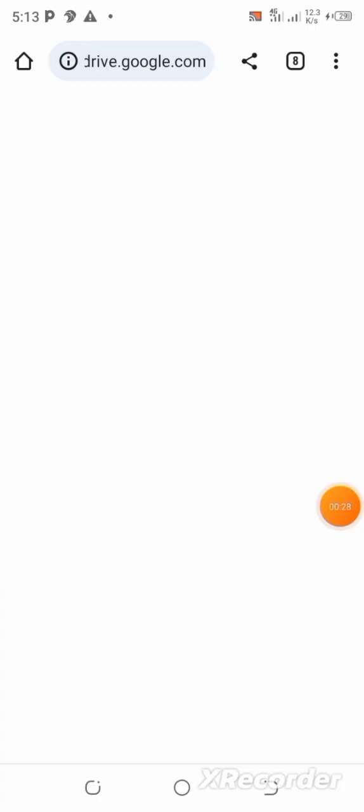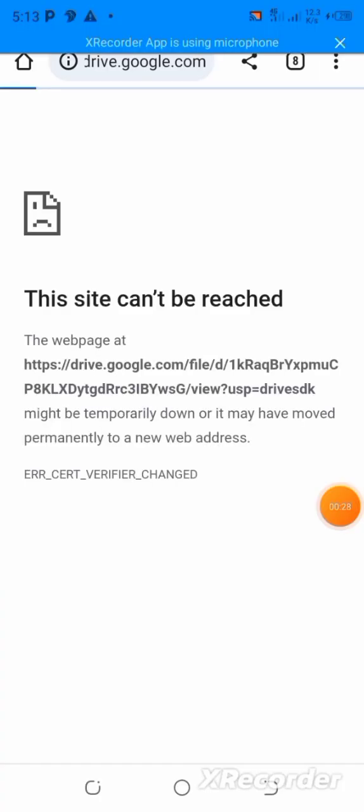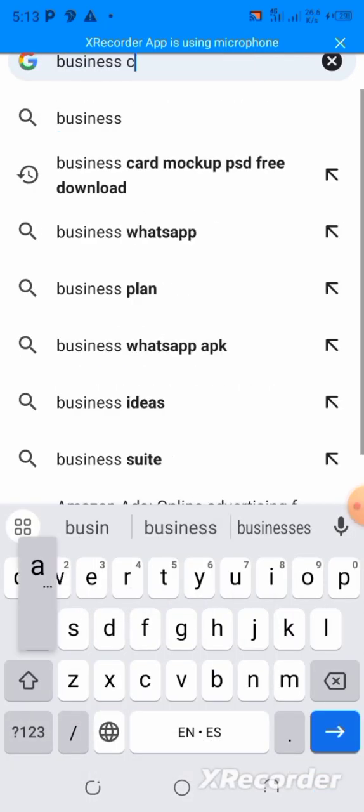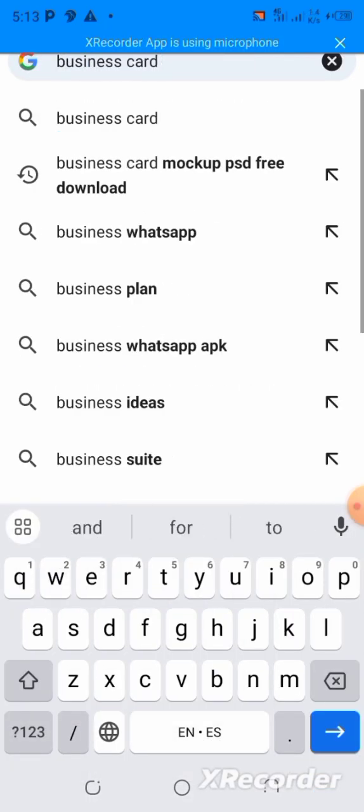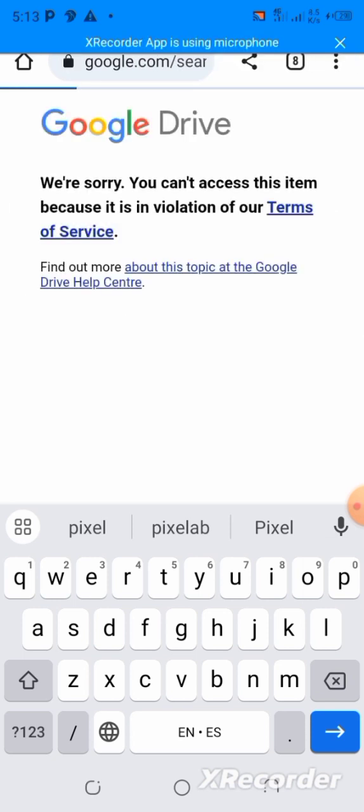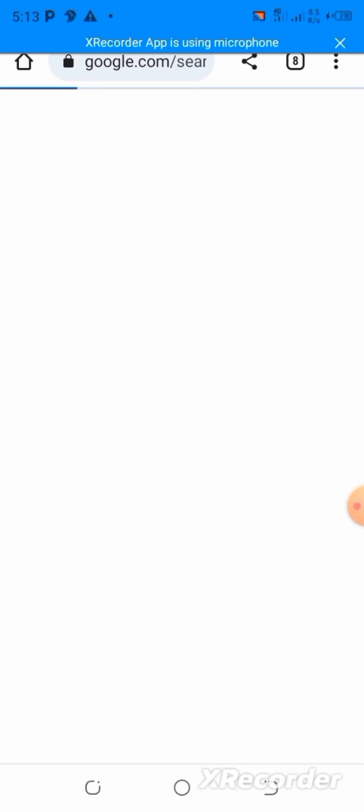Okay, so we are at Google, so I will just type in business card canvas size in pixels, or in PixelLab. Let me see what I will give here.